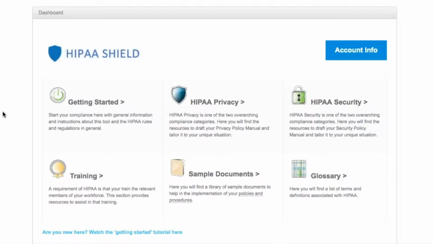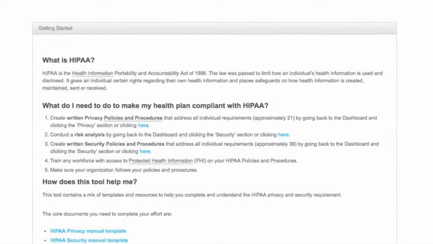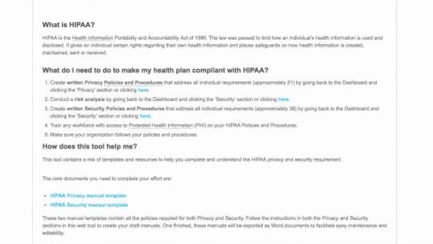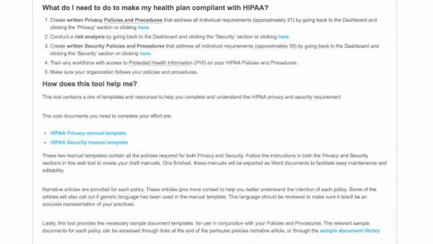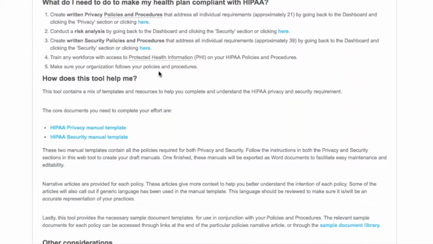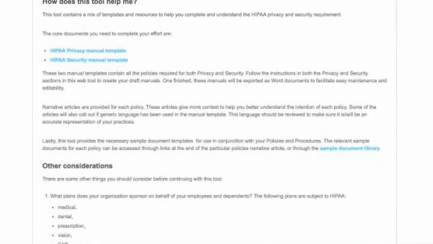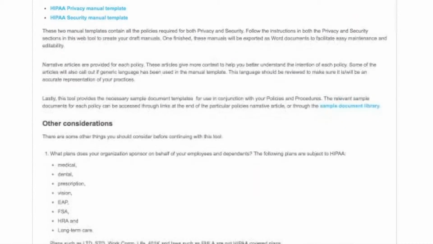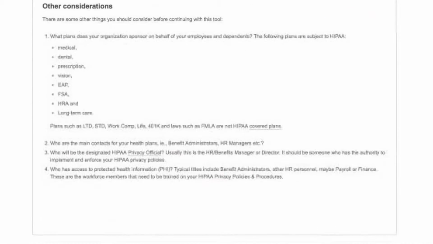But if this is your first time in the tool and you're new to HIPAA in general, the Getting Started section is a good place to start. The Getting Started section is an article that explains HIPAA at a very high level, what the regulation is trying to accomplish, the various steps that you need to take to make sure that your health plan is compliant with the regulations, and some information on how working through the process in this tool will help you fulfill those requirements.